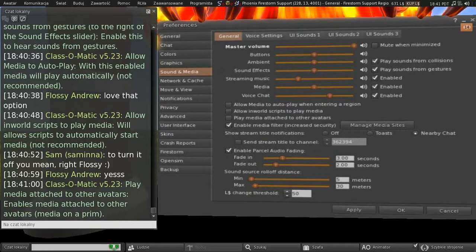Play media attached to other avatars. This enables media attached to other avatars to be seen or heard. Think media on a prim. For example, I could attach a box to my head and play you a song or show you a web page or whatever.